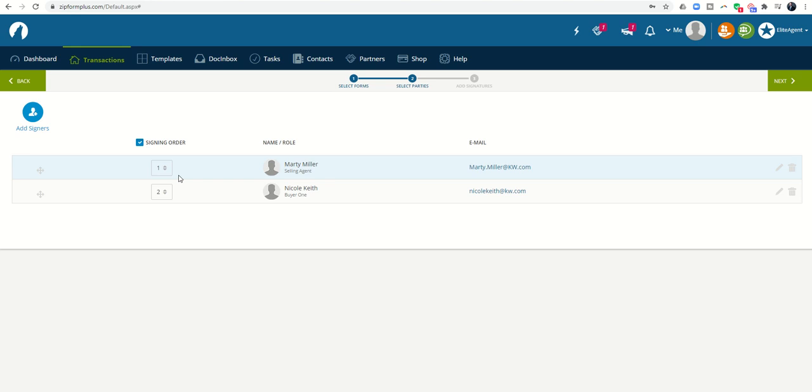Then you can see, similar to DocuSign, I get the signing order. So I can alternate that if I want. I can move them back and forth, where Nicole would be first, I would be second. I could also say, hey, let's just sign it at the same time. So we could do 1 and 1. My recommendation is that the agent is always 1 and the client is 2, unless there's something that the client actually has to fill out on the document itself. So I'm going to click on Next.